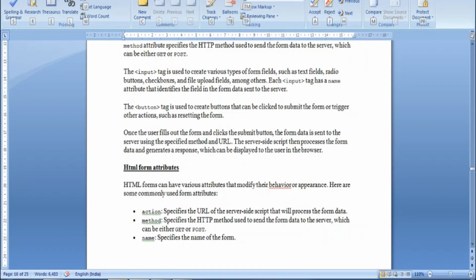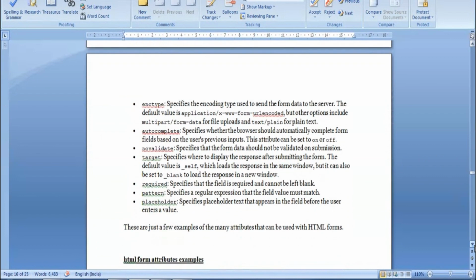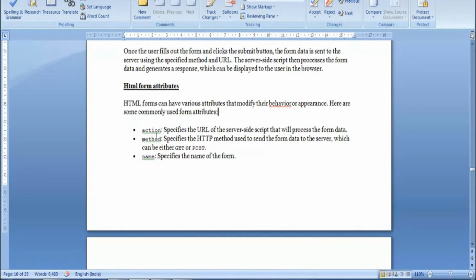In this video, we will learn about the HTML form attributes. Okay, last video we learned about the form elements. In this video, we will see some form attributes, like action attribute, method attribute, name attribute, enctype, autocomplete, and target attribute. So we will see with an example. First, we'll see the action attribute.